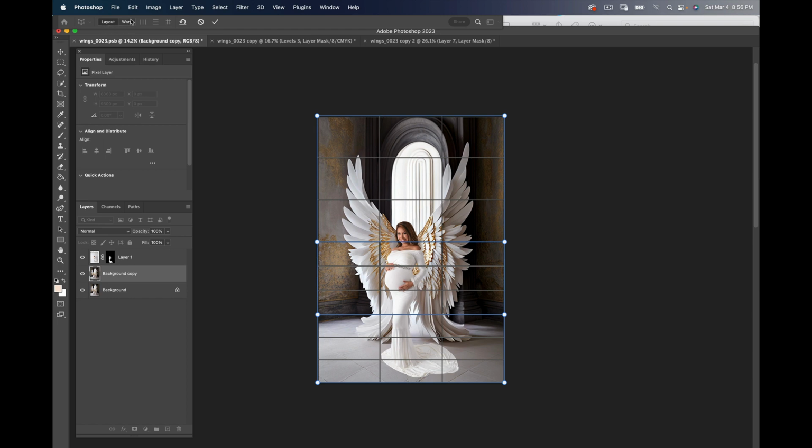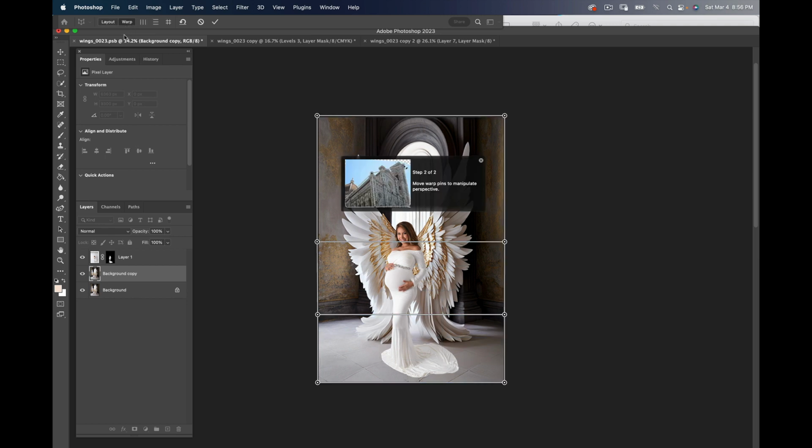So I'm going to click on wrap, and the suggestions are coming again. So you can watch a separate tutorial, but for the wings, just listen to me. So I'm going to hold my shift key, and when that thing becomes yellow, I'm going to click on it so it stays yellow, okay?